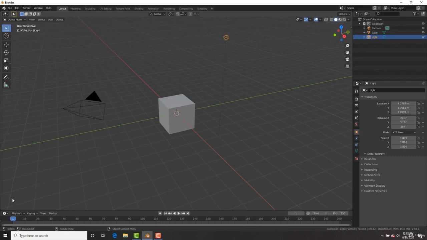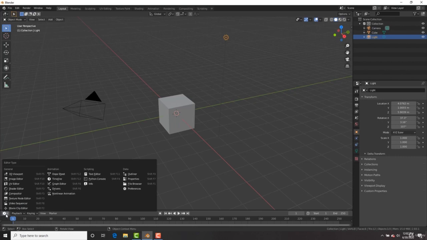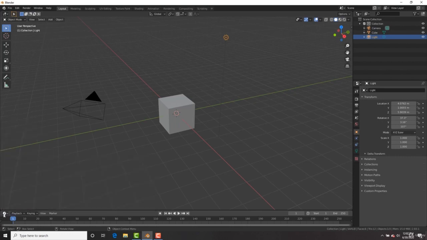The next one right here is the timeline. You can see right here, if we click here, it is set to timeline. Whoa, not there, right here. It's set to timeline, and this we probably will not be using since this is a sculpting course. The timeline is used for animating.